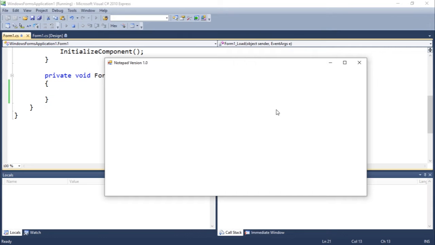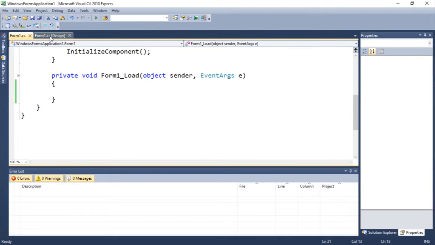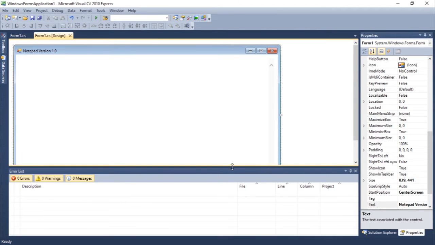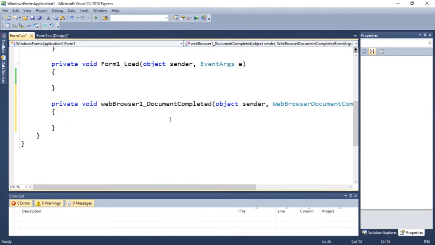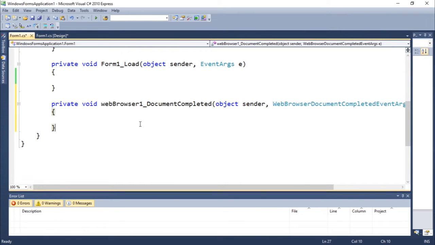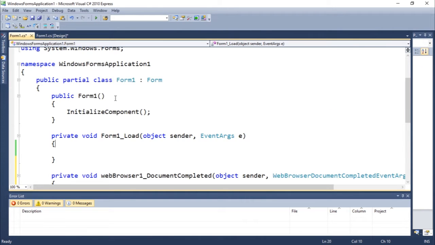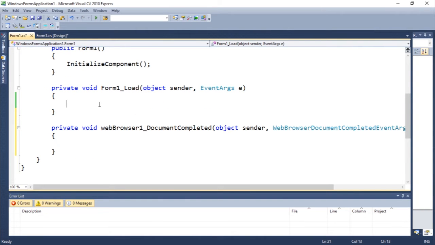So let's start by double clicking this object. You guys can see we have the web browser document completed, which is an event which is called whenever the page navigation is completed. This object has some methods. One of the methods is called navigate, which will load some page. Let's say we load google.com.